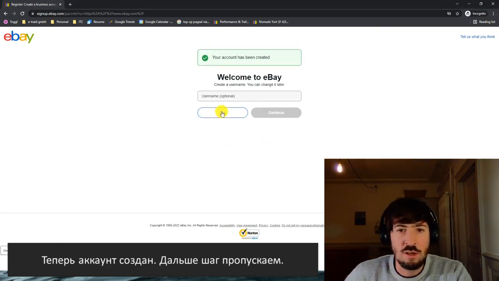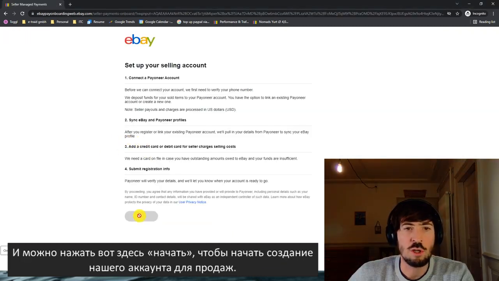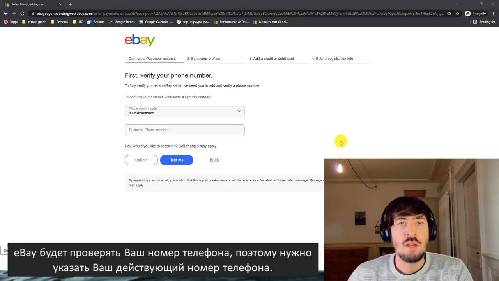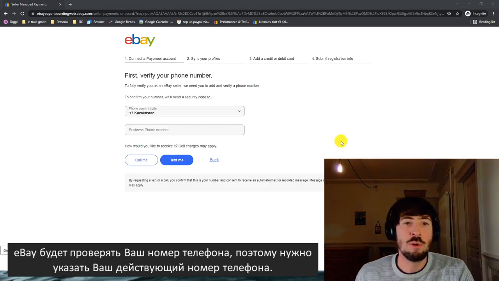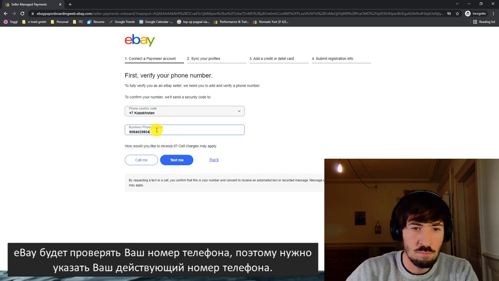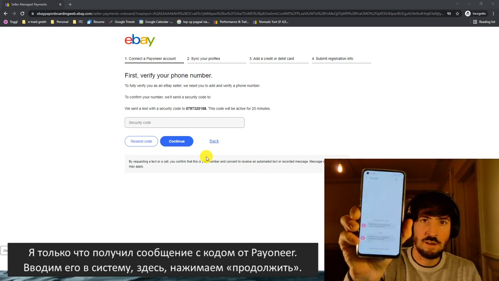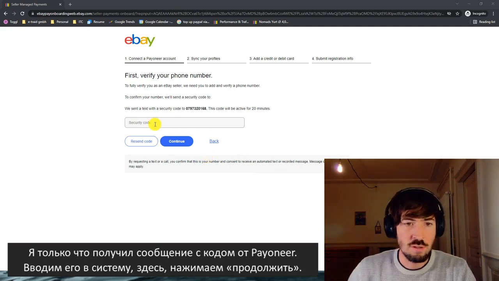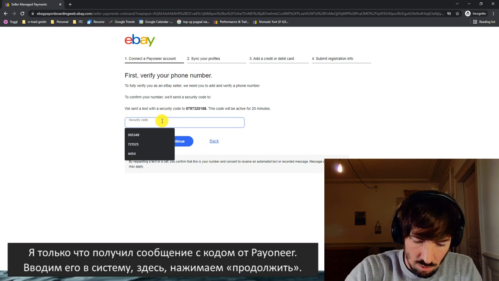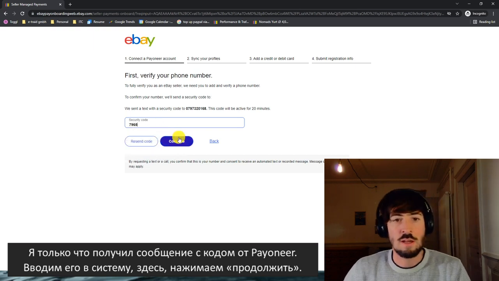Here we can just click on skip, and you can click on get started here to start creating our selling account. eBay will go ahead and verify your phone number. So let's add the phone number of the phone that you have on you now. So I've just received my security code from Pioneer here. Let's enter it into the system and click on continue.